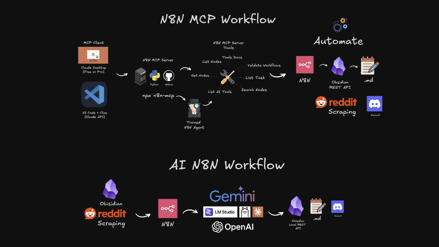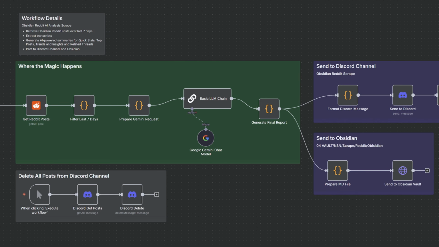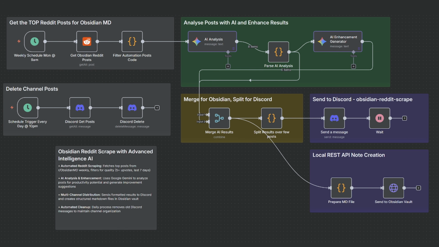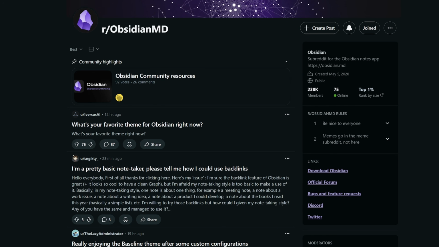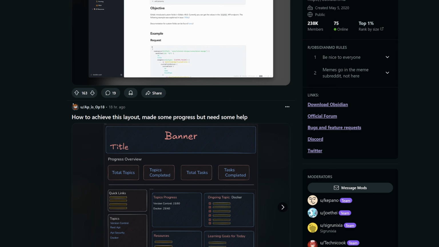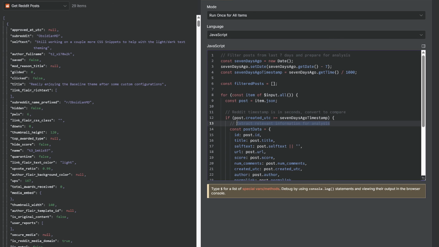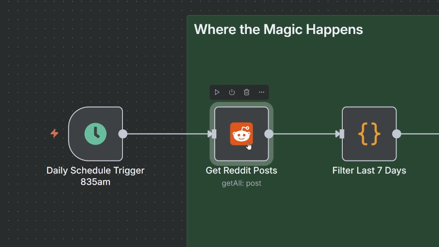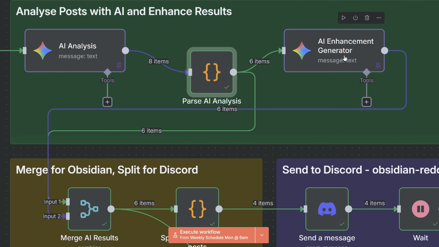But here's where it gets interesting. I've built two versions, a basic AI analyzer and an advanced intelligence system that creates full reports. Whether I'm tracking Obsidian discussions, monitoring tags, or researching any community topics that matter to me, these workflows can be adapted to my needs. I'm going to show you the basic version, then show you a preview of the advanced system that's coming in part 2.